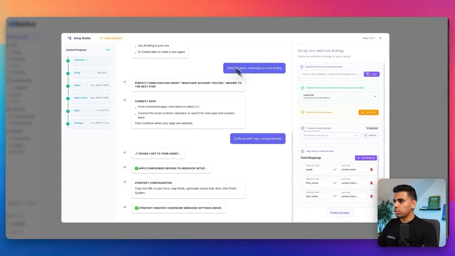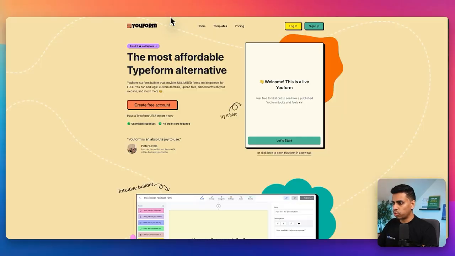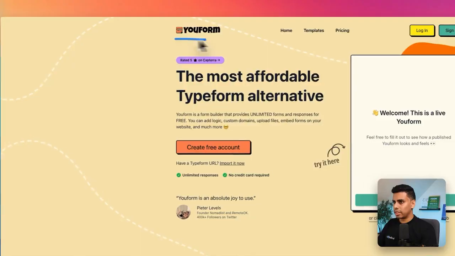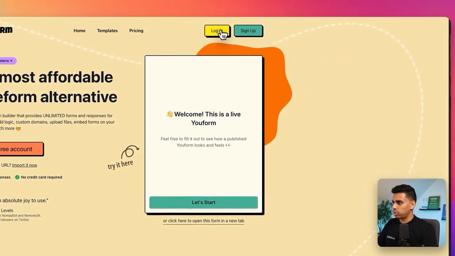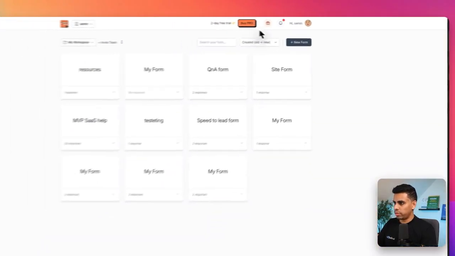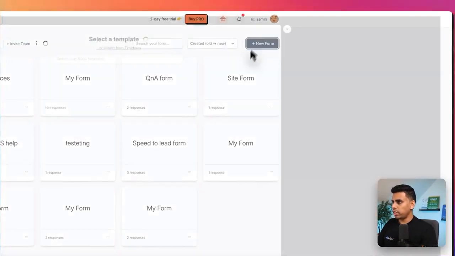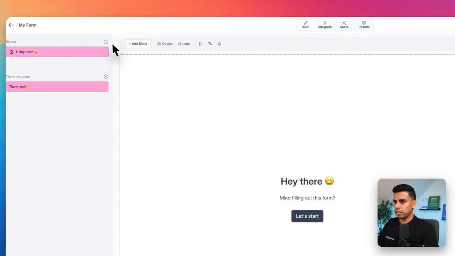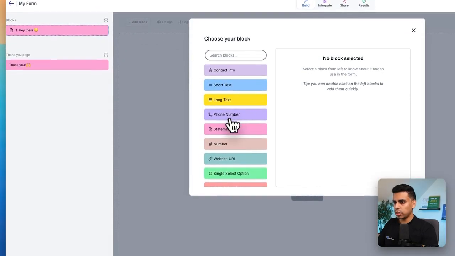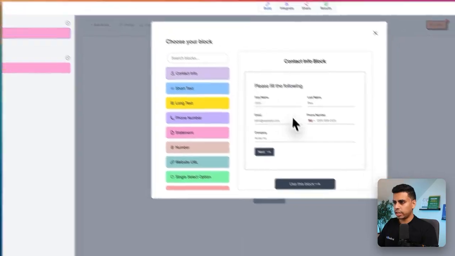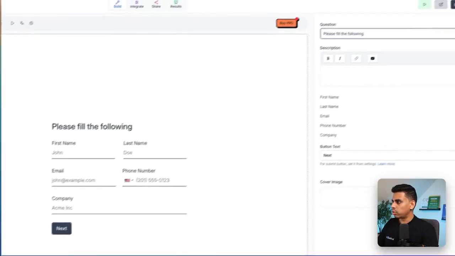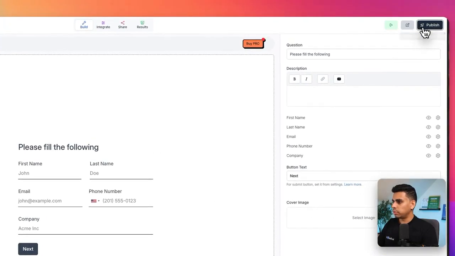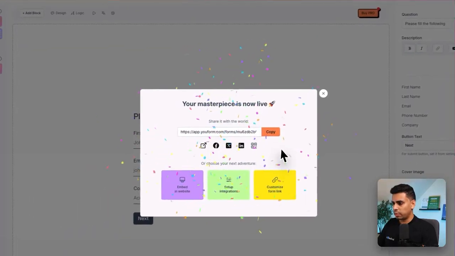Okay. So to do that, I'm going to show you this thing called UForm. And UForm is probably the easiest thing to use. That's why I'm showing you this. But you can use any form builder. It doesn't matter. It's all the same. I'm going to create a new form. Let's create a blank form. Say, hey there, right here. Let's add a block. Let's add contact information. Okay, cool. And then let's publish this. That's pretty much it. I'm going to keep it simple.